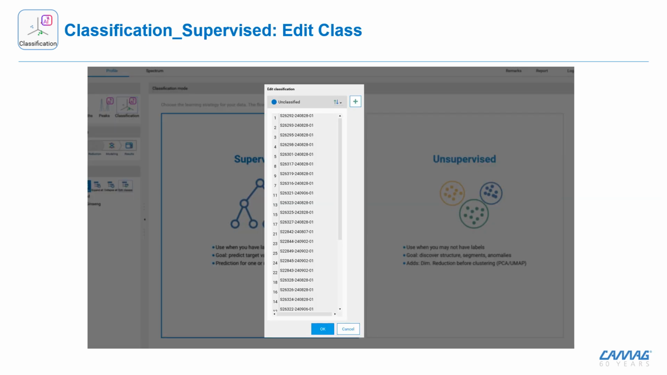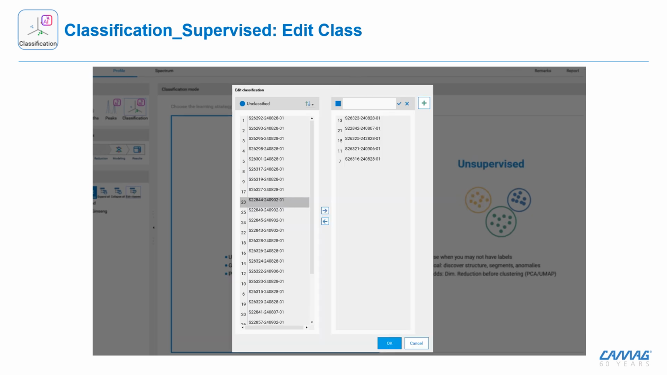A new window will pop up. This window enables us to create as many classes as we want. However, in our example, we need to create only one class that includes the authentic samples of the American ginseng. By default, all samples are initially assigned to the unclassified class. So we will create this class and drag the authentic samples to this class, and then we need to save. This becomes a normal training set, and the model later on will learn from it.